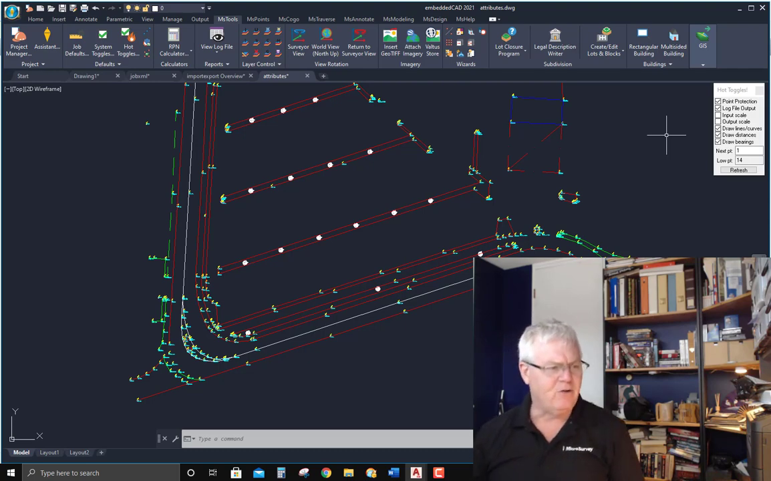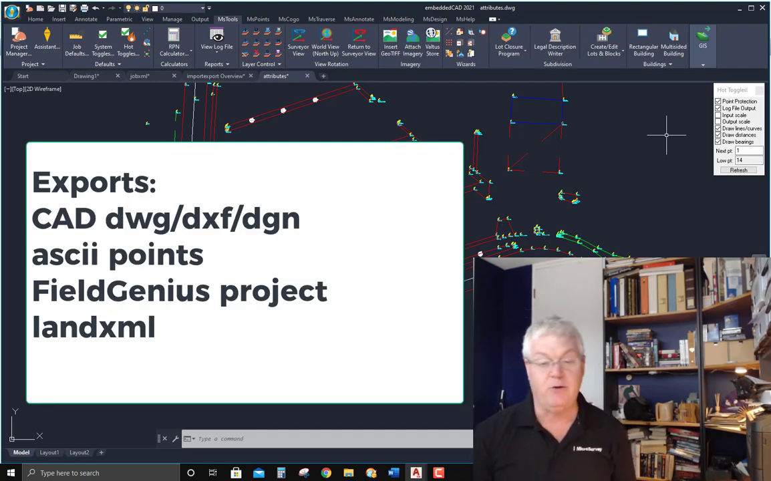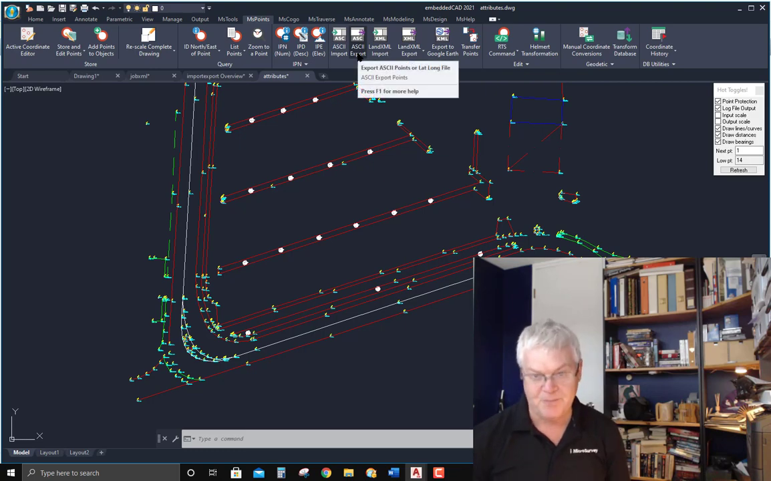So the final part of my talk is just about exports, and there's not much more to cover on that. As I've already mentioned, you're working with a native Autodesk DWG file, so it's easy just to save, and once you've built a file from points, you can send a CAD file back to another client who may not use microsurvey. That's okay. They can open up the CAD file and take it from there. You can always export an ASCII file, which I've got right here, an ASCII export.